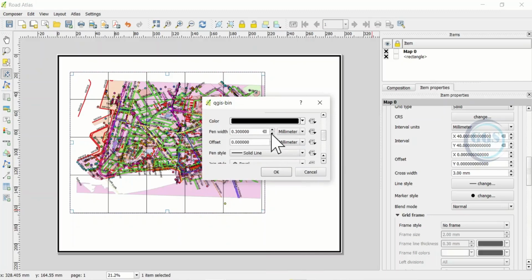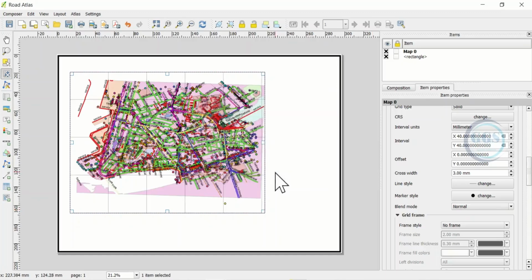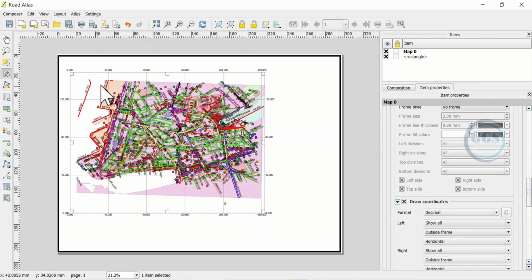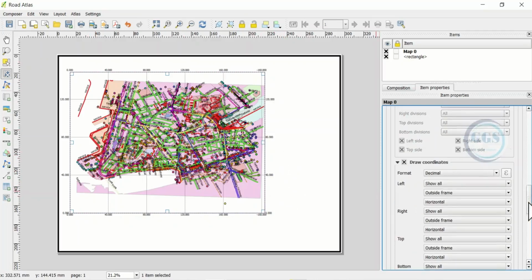So to change the width, I can increase it or decrease it. Let's say to 0.1 and click on OK. So you can see it. Then come back here and scroll down. Come to draw coordinates. Click on it. So the coordinate will be drawn. You can see the coordinate at the other side. Then we still need to make adjustments.